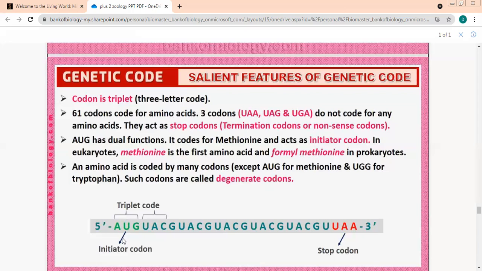Now tell me, UUC. Which amino acid does it code for? UUC will come on what number? First, second, third? Second. Very good. Second means from the top, when we said the first two were? Phenylalanine. Yes, it's phenylalanine. Now tell me, what is UUG? Leucine. Okay.